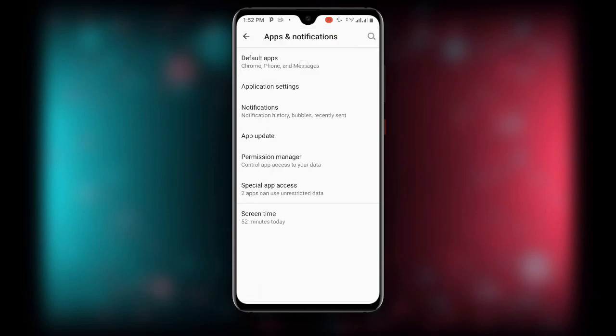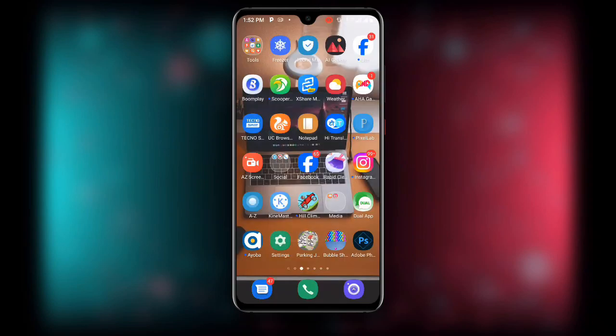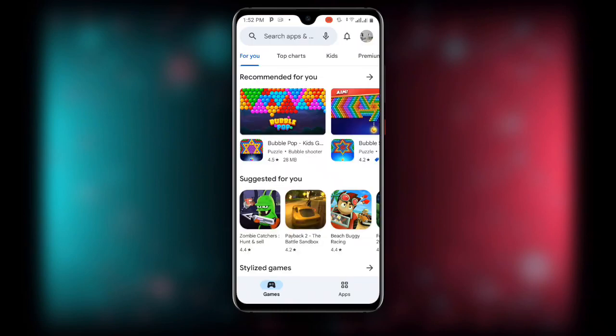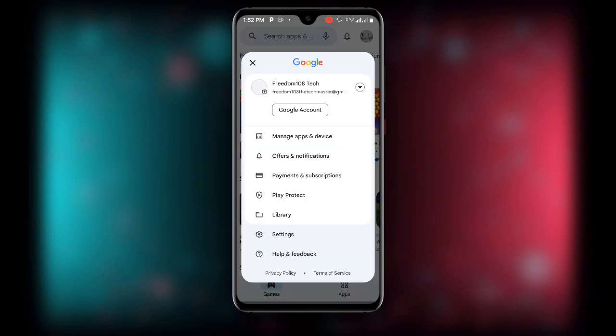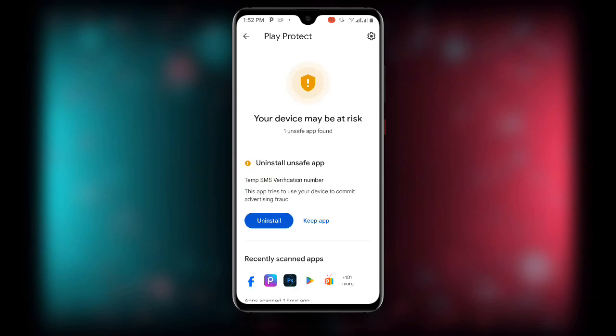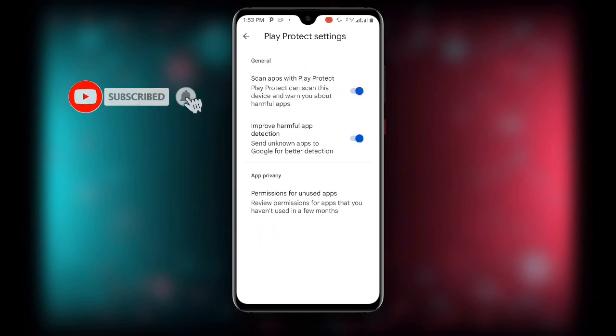So let me show you the second method over here. Now for the second solution, you can just open Play Store. Now once you open Play Store, you can see your profile at the top right corner. Click on that and once you click on that, you can see Play Protect. Click on this option. Once you click on this option over here, you can see the settings at the top right corner. Now disable all these options over here. You can see these two options, disable them, turn them off.